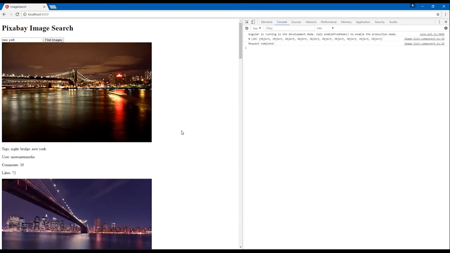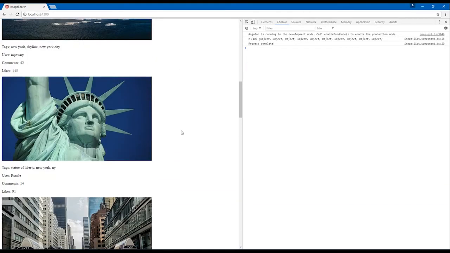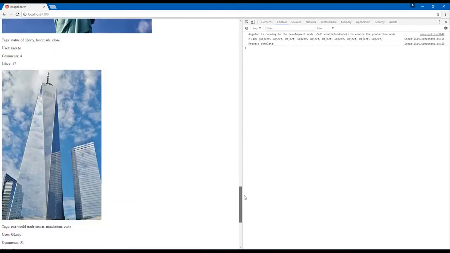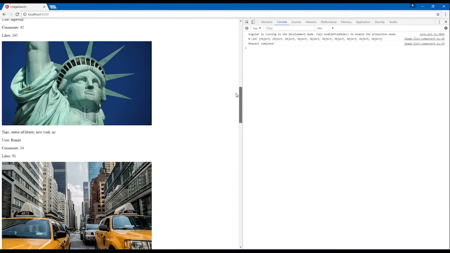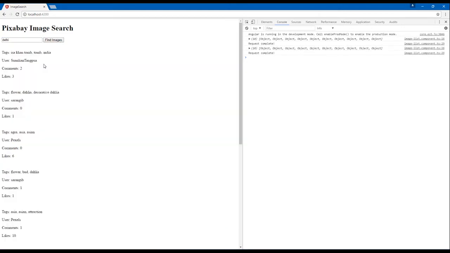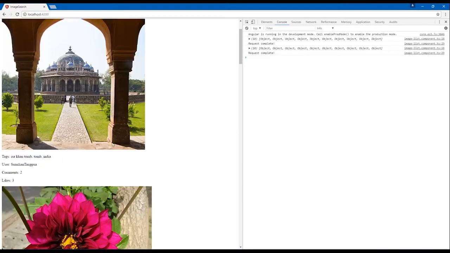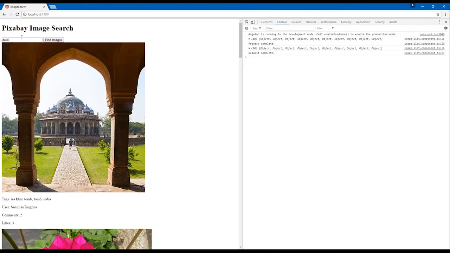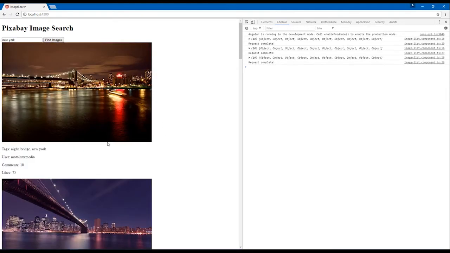And you can see that the images are coming back. So that's looking pretty good. Note also that the API by default should cache the images that are coming back. So let's say I search for something that I haven't searched for yet, like Delhi, and we click find images. Notice that it takes a little bit longer to pull those images back. Whereas if I type New York in again and click find images, they come back instantly, and that's because they've been cached. So just something to keep in mind.